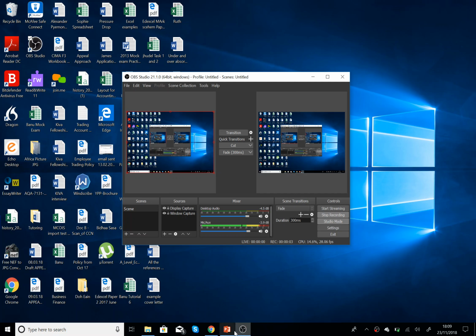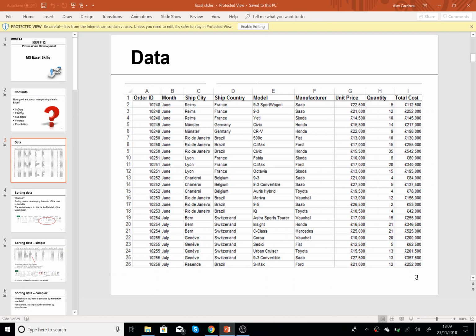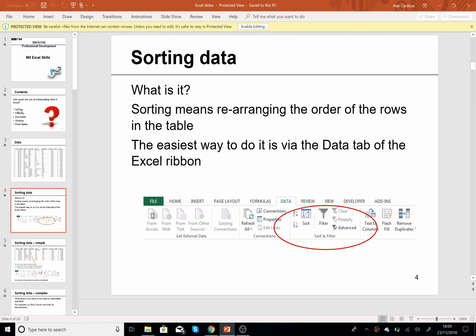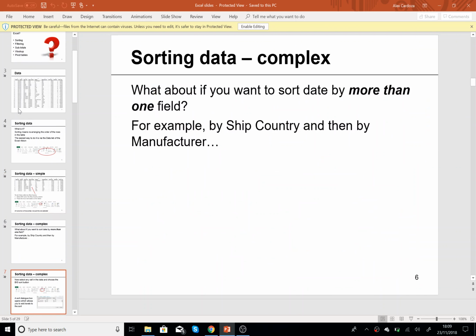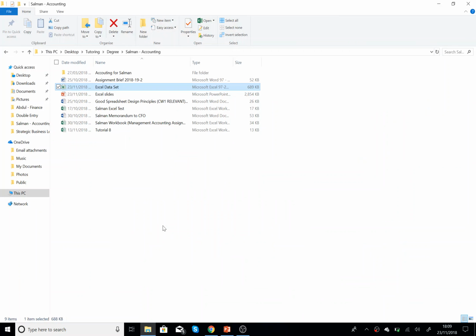Okay, so what they want you to do to start with, they want you to sort the data. You can do this in a range of ways. Firstly, we open this data set.